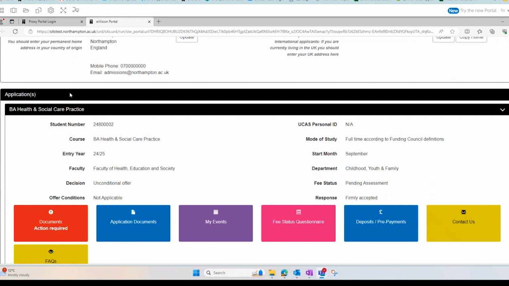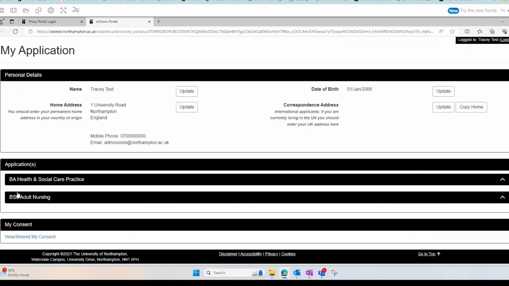It always opens up the top one, but these can be closed here. You can see there are two applications here. Please look at the application you have accepted. If you are uploading documents, please do it on the active application.